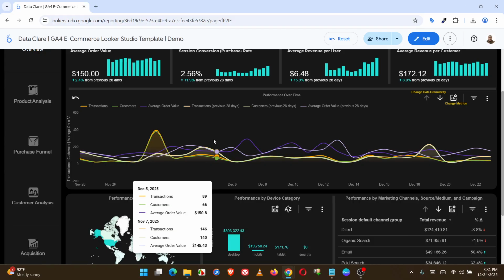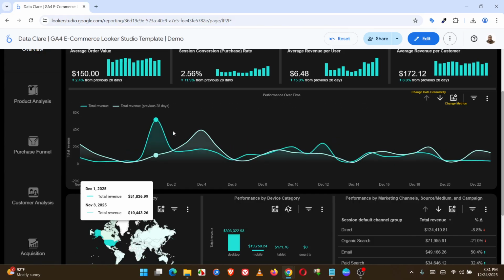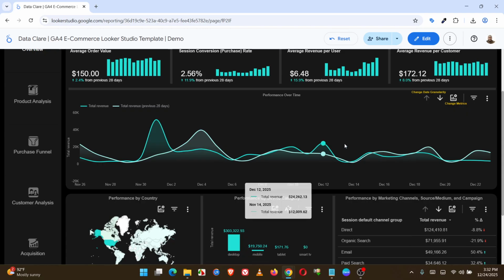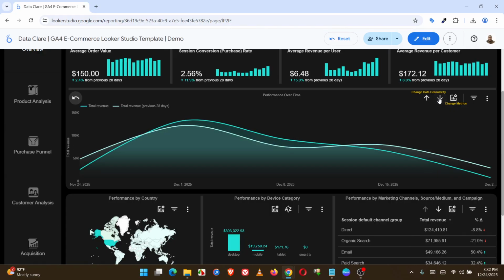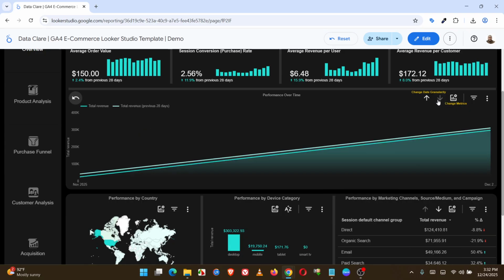And as you can see, it's comparing to the previous period. You can click the back arrow to go to the default metric, which is the total revenue. And if you click on this drill down icon, it will show you the weekly view instead of the daily breakdown. If you click the icon again, it will show you the monthly view. But this is different from the monthly view that you are seeing here, because we're analyzing by the last 28 days.